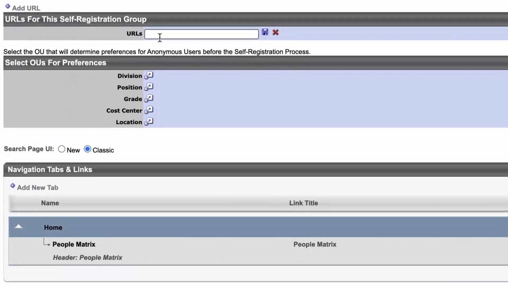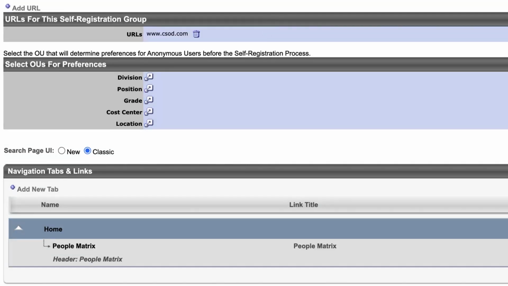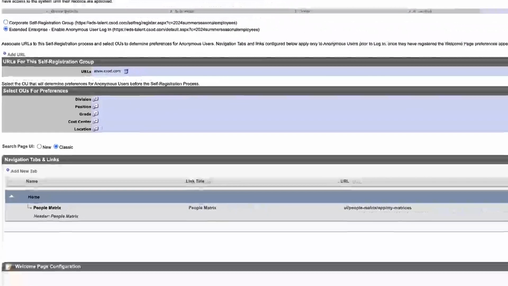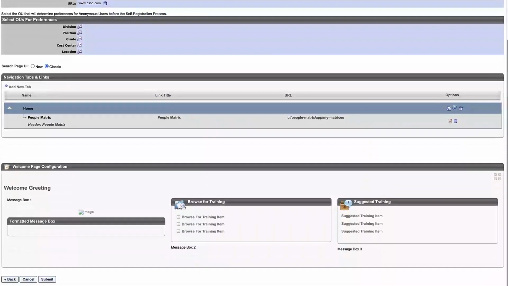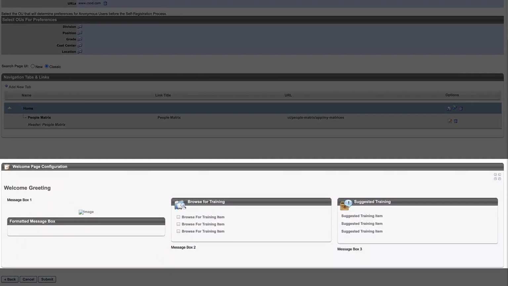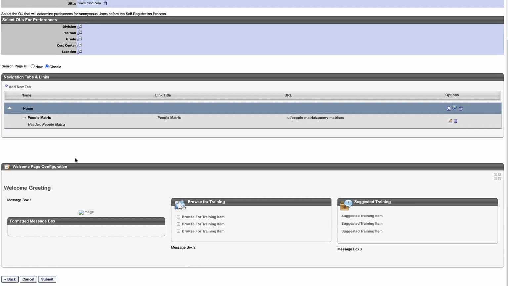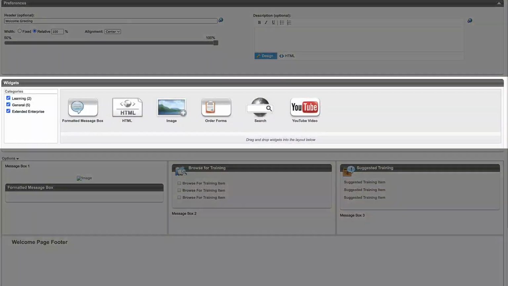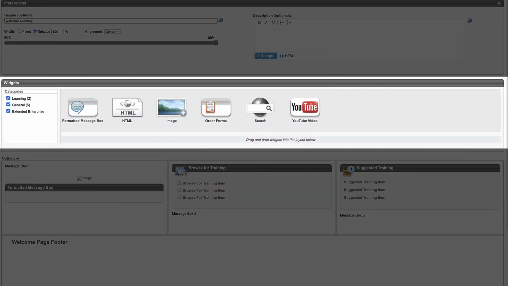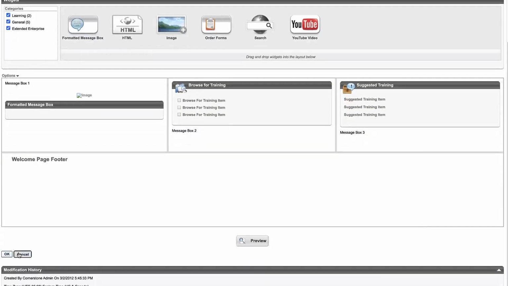When using the Extended Enterprise option, take advantage of the Add URL Link feature. Whenever the self-registration URL link is posted on any website, internal or external, add it here. This is a memo field for URL tracking so you can easily locate all the places the link is posted. You can also create a guest user welcome page for the users that join this self-registration group. You can easily customize this with widgets such as order forms, images, and YouTube videos.